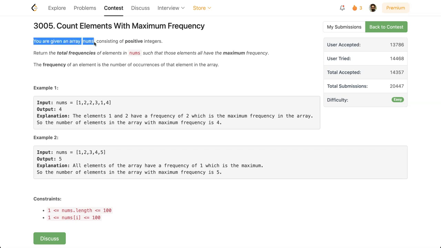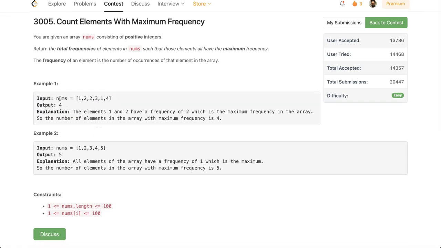You are given an array nums consisting of positive integers, and you should return the total frequencies of elements in nums, such that those elements all have maximum frequency. If you don't know what frequency means, the frequency of an element is the number of occurrences of that element in the array. And examples 1 and 2 are quite explaining what we should do.